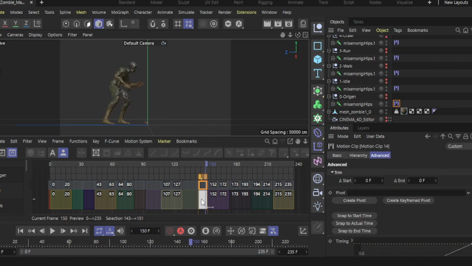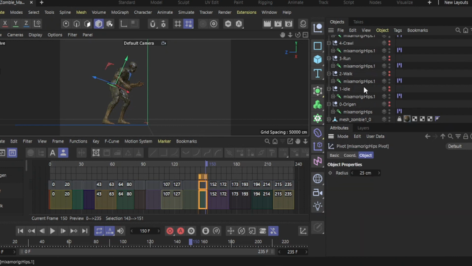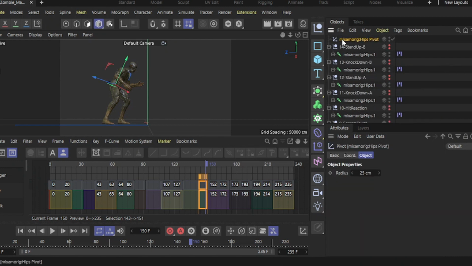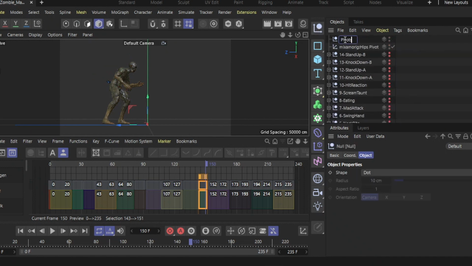To address it, select the animation clip on the timeline and go to Advanced Properties, where you'll find a button to create pivots. I'll briefly organize the scene. I'll create null objects to manage the pivots, animations, and my character with the bones in the T-pose.